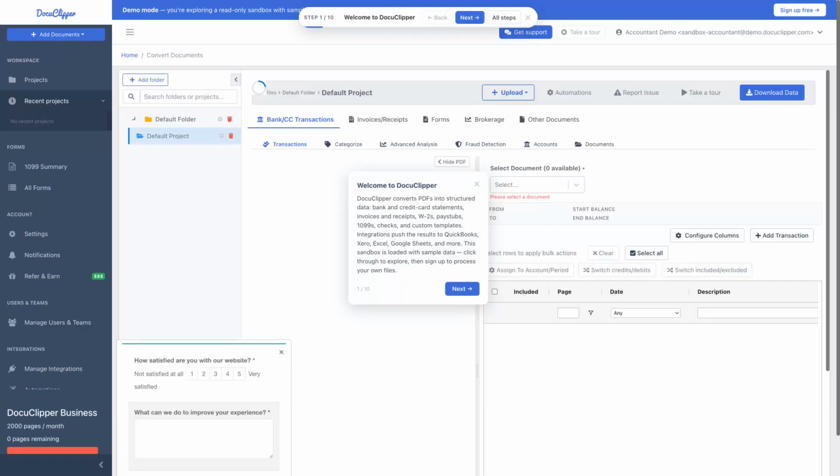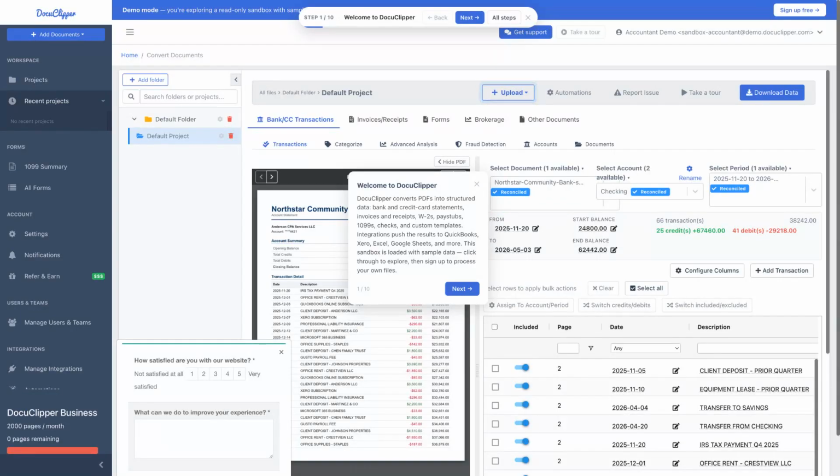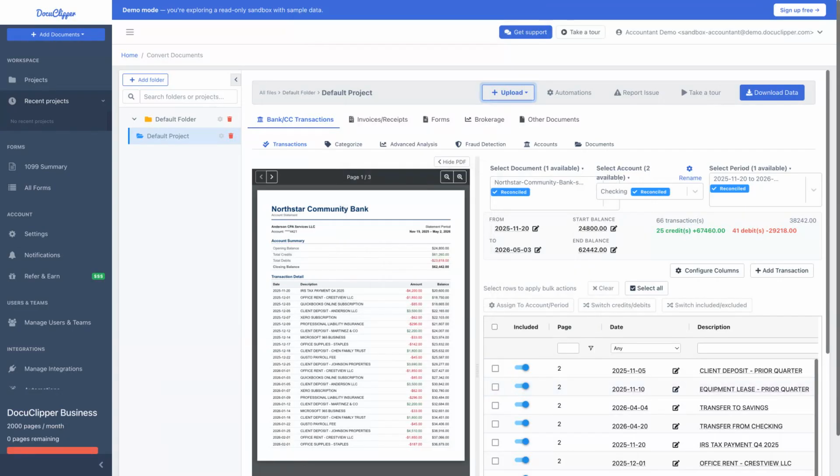If you've ever had a stack of PDF bank statements you needed in Excel, this video is for you. We'll go PDF to clean spreadsheet in under 2 minutes. No manual cleanup. Here in DocuClipper, a sample bank statement is open.